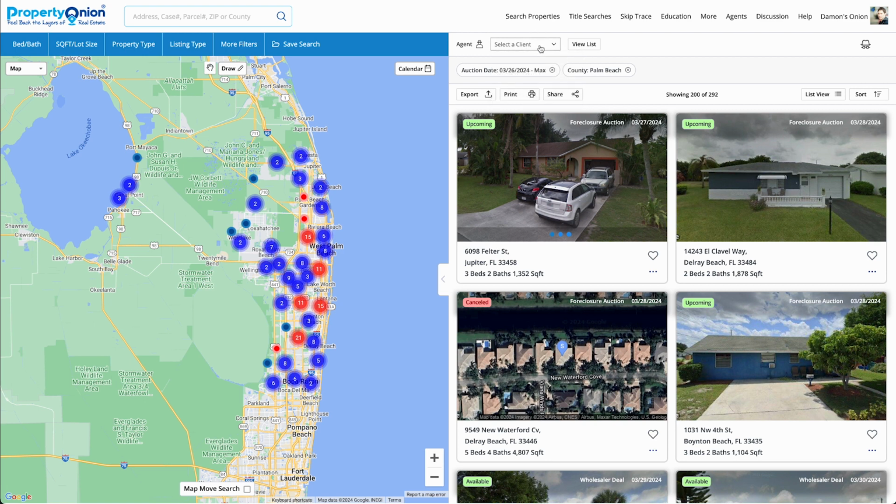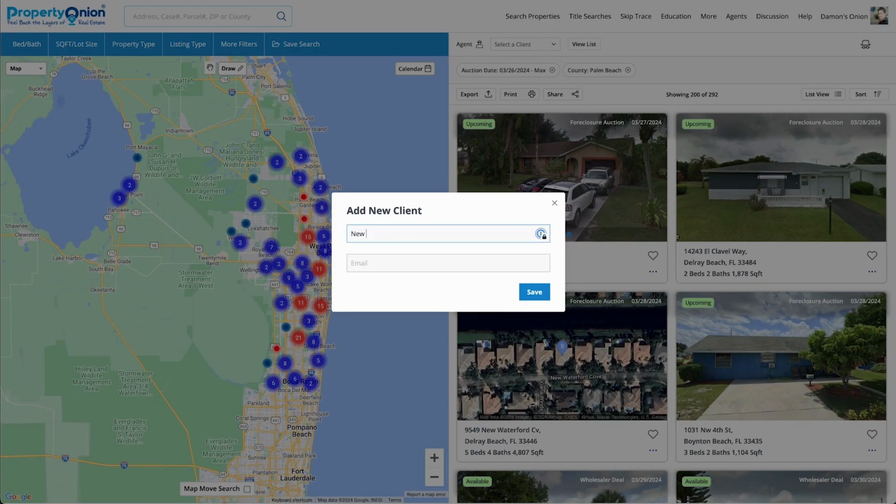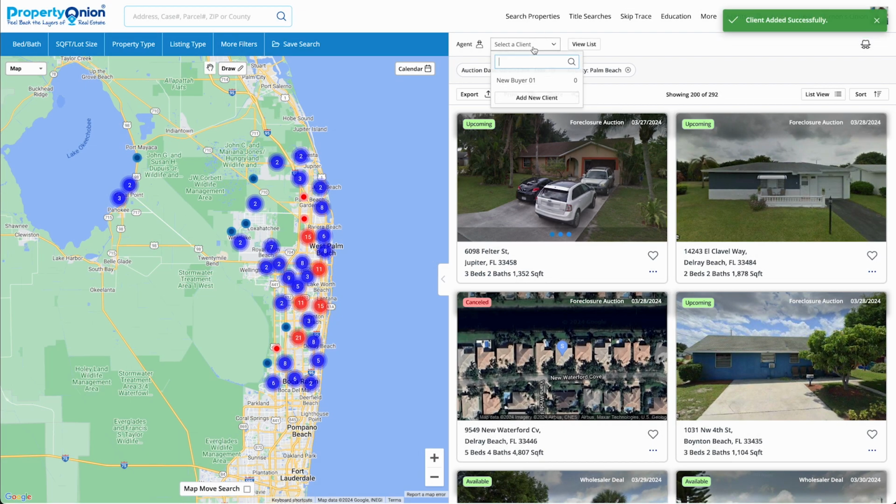And you're going to have a client list, which is currently empty since we haven't added anybody. So the first thing you're going to do, let's say you have a new buyer. So let's say new buyer 1. His email is buyer@buyer.com. Click Save. And as you can see, we now have an entry here. So currently you're browsing with no client selected. You're going to want to select a buyer. So we have one buyer here.